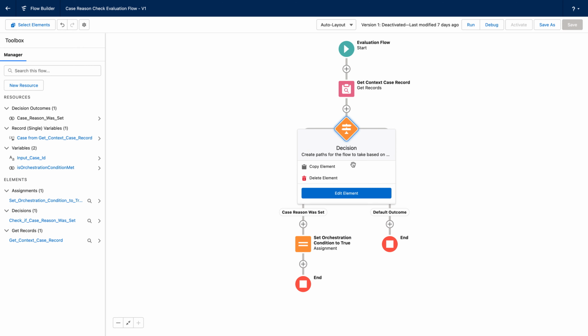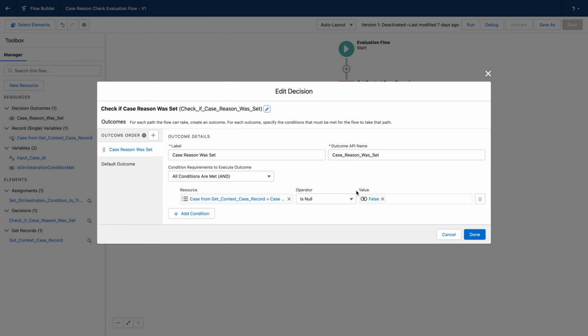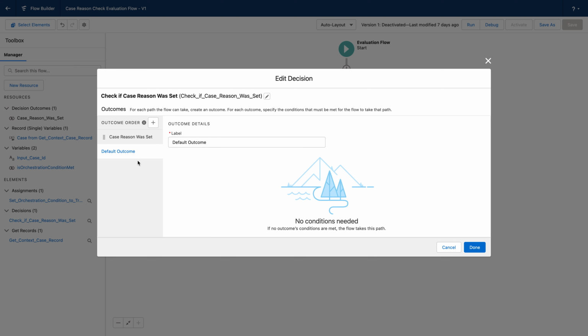And then from there, we use a decision element to check for one of two outcomes. One, the case reason has actually been set, so we just check that the context case record's reason field is not null, so we say is null false. And if this evaluates to true, what that means is that there is a case reason. And then the other outcome is that there is no case reason set. And that just means that the case reason field is set to null.